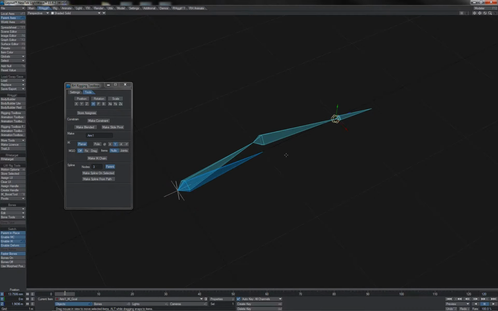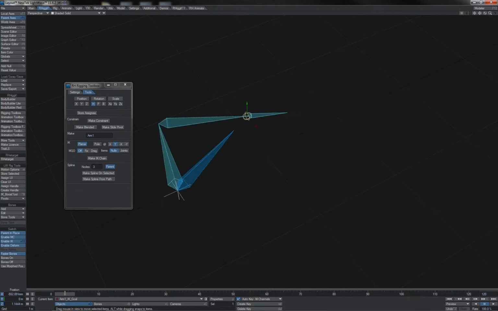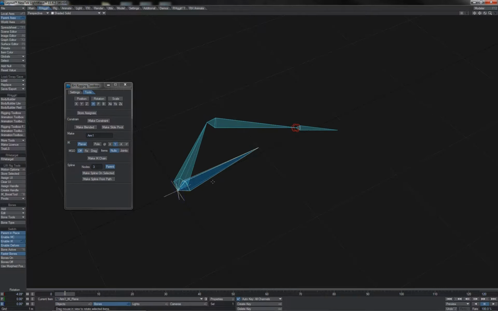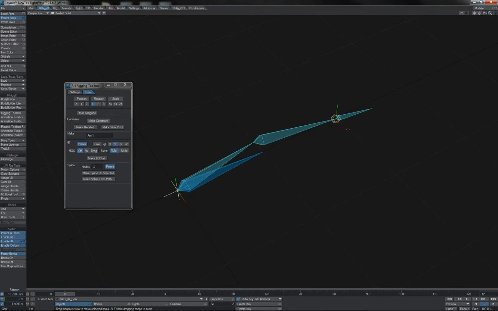So we see our bits created. We have a goal item here that allows us to position the IK around. And we have here the IK plane created, which allows us to set the twist of the IK chain like this by turning its bank. Nice and simple and straightforward.